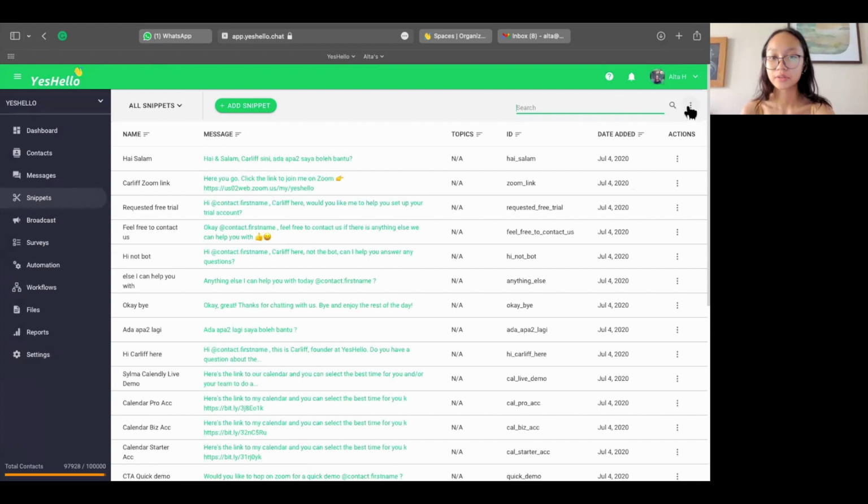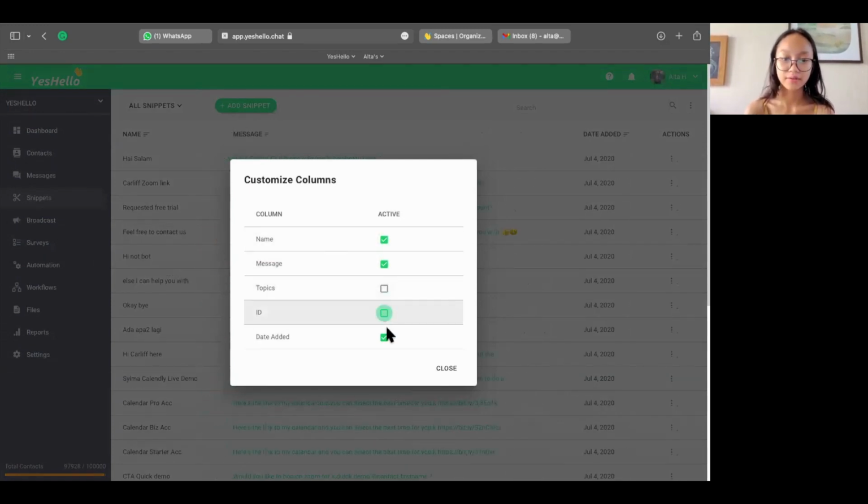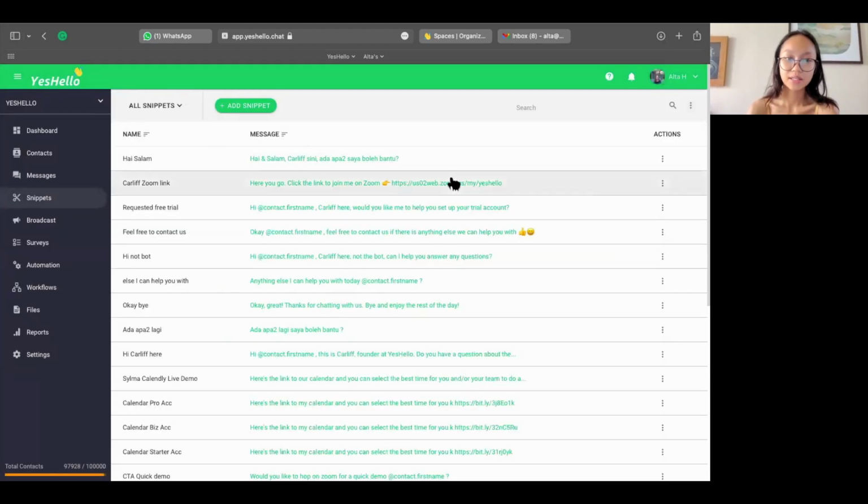So you can search the snippets, and you can export the snippets to CSV, or you can customize the columns. If you only want to see the name and the messages, you don't have to see all the columns. You just see the name and messages, nothing else.